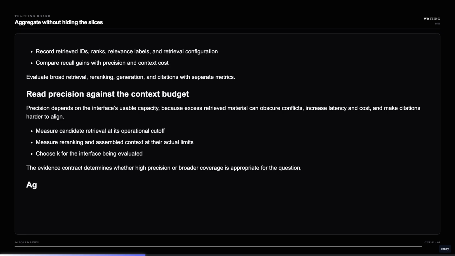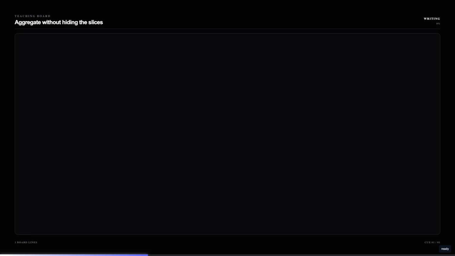Keep aggregate reporting from masking important differences among query groups. Compute per query scores first, then report macro averages as the arithmetic mean across queries with defined labels. Macro recall gives every query equal weight, so easy listing questions cannot mask failures on policy or neighborhood questions. A micro-style aggregate can also describe total retrieved items, but it must be labeled clearly because it weights queries differently.